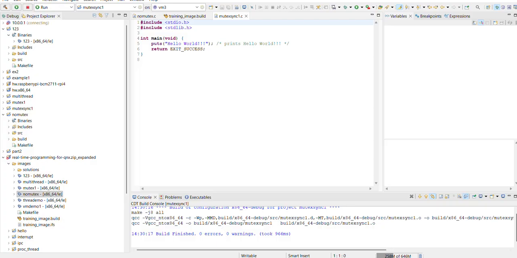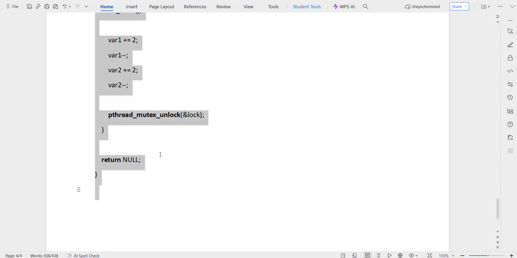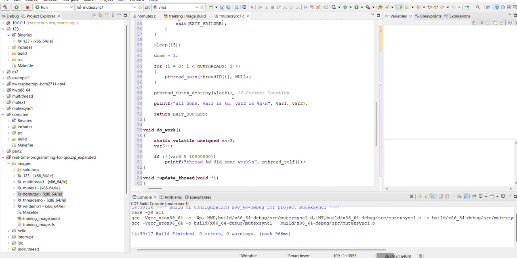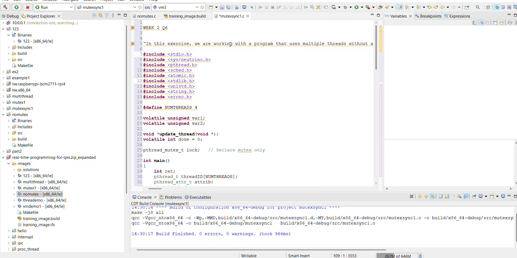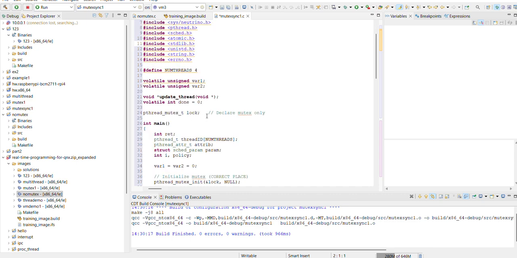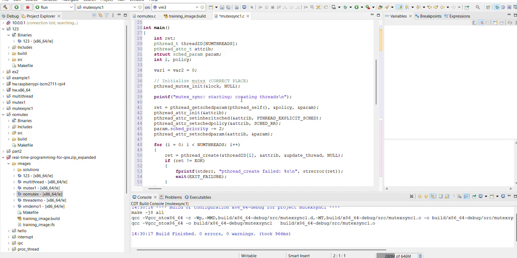I'll take that program here. I have already prepared the program. Copy this program, the mutex sync program, given here. All the libraries are included. Here the threads are also 4 threads, and I'm using 2 variables, variable 1 and variable 2. Here the mutex synchronization starts.